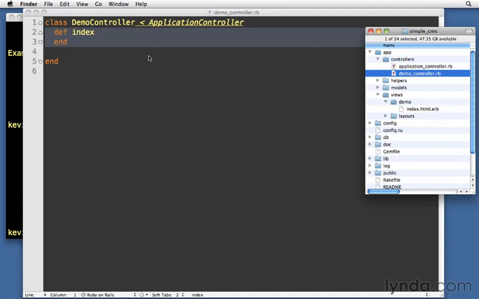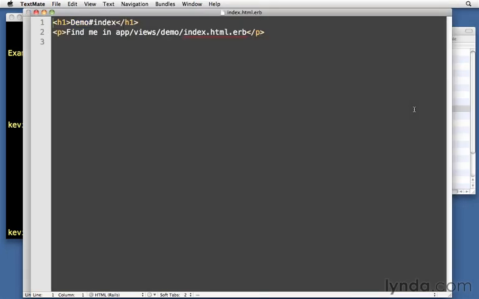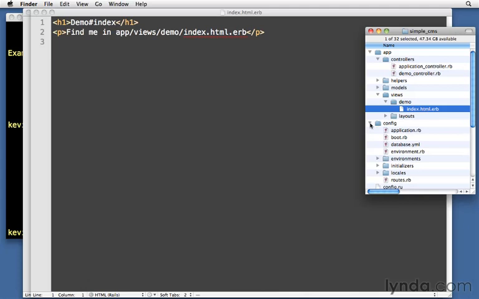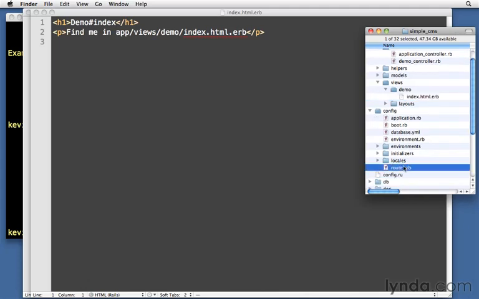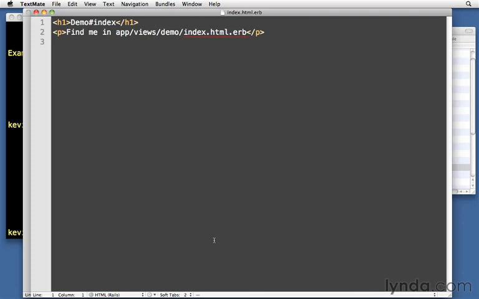Now, it's no coincidence that index here matches up with the name of the template, the view here, index.html.erb. If we open that up, you'll see that there's some HTML inside this. This is our presentation layer. It also did one more important thing for us. In our config file, there's a routes file, which we'll talk about extensively later on. For now, it just added something here called get demo index that lets us get from the controller demo the action index. We'll come back to that later on, but just know that that's what it does for now.